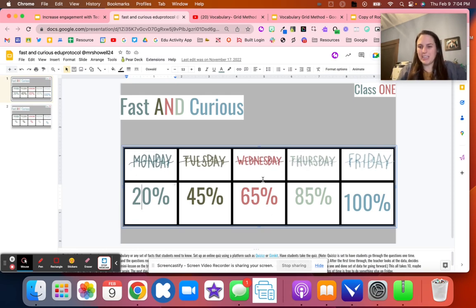So again, Wednesday, we kind of work on some instruction. We take the words that they mostly missed and work on those. And Thursday, they're at that 85. And so then Friday's that last day, and they should be at a 90-ish to 100% on those vocabulary words. But it's just a great way to grow your students.